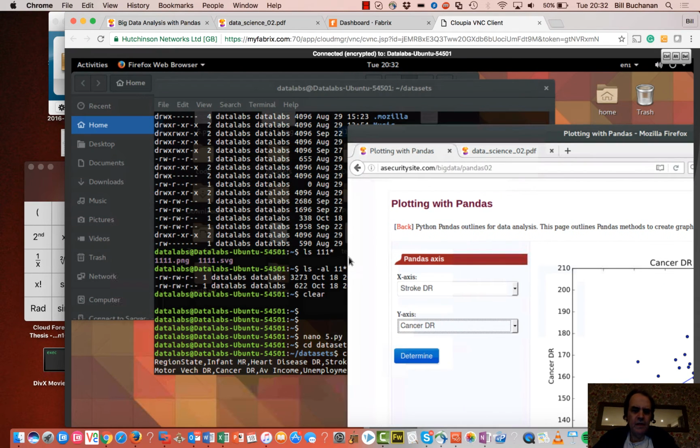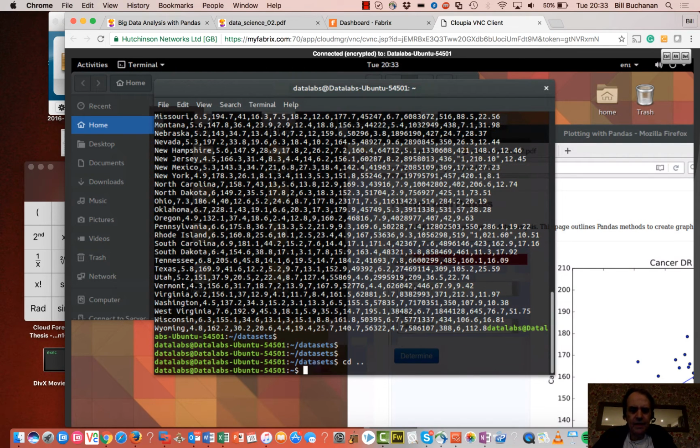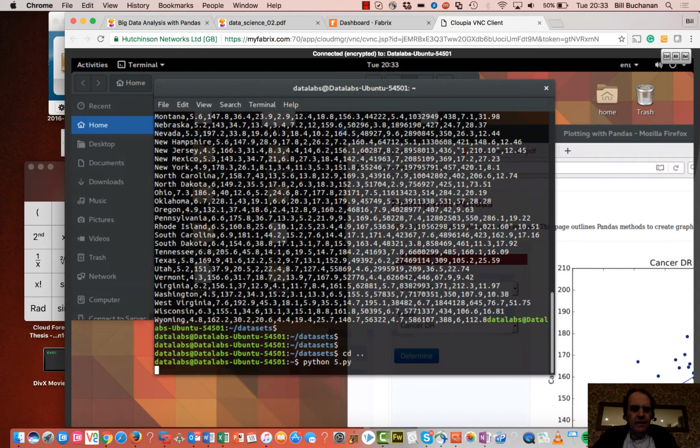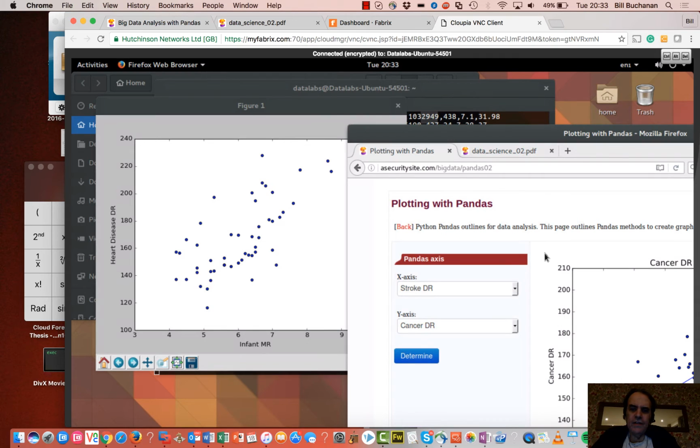Okay, so that's our data. So let's give this a try. We do python 5.py, and there we go. Okay, so we've plotted the infant mortality rate against heart disease, and there is a correlation there. You can see that as we increase infant mortality, we tend to increase the heart disease death rate.